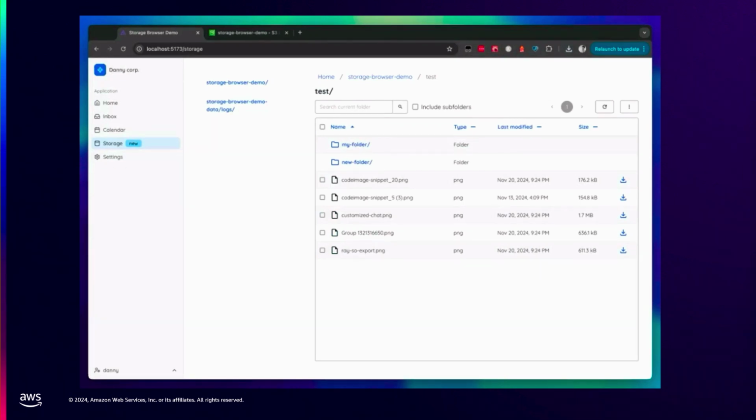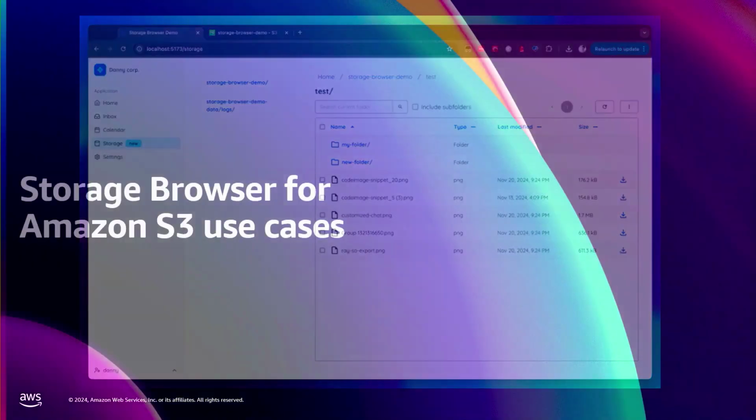Not bad. That took 10 minutes. Imagine what your developers can do if that took 10 minutes.